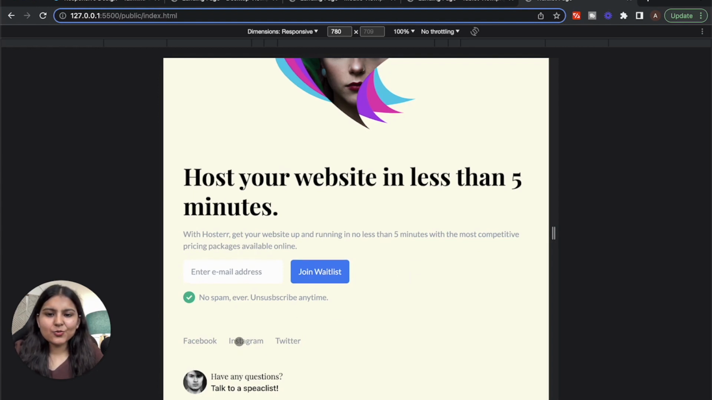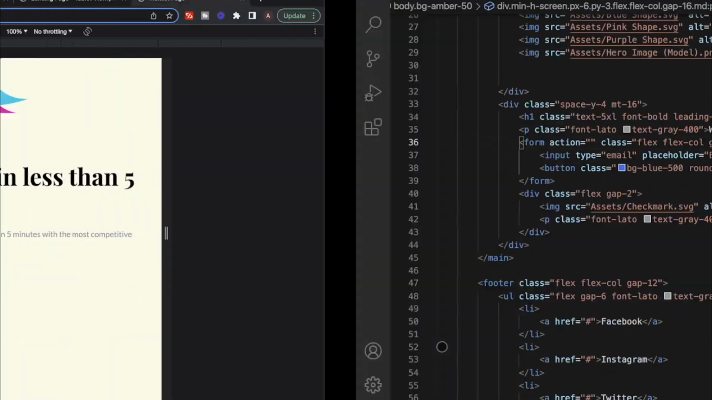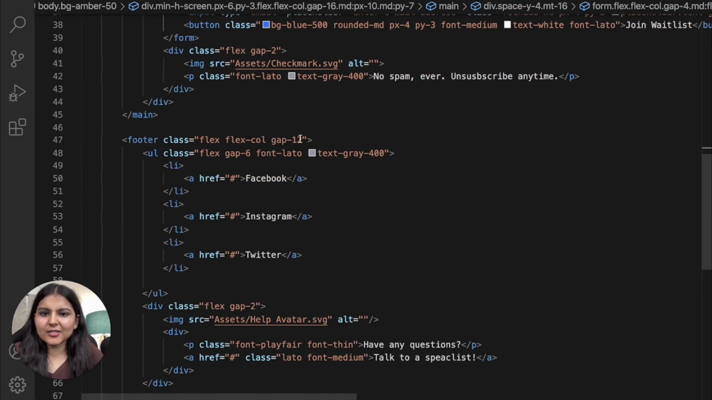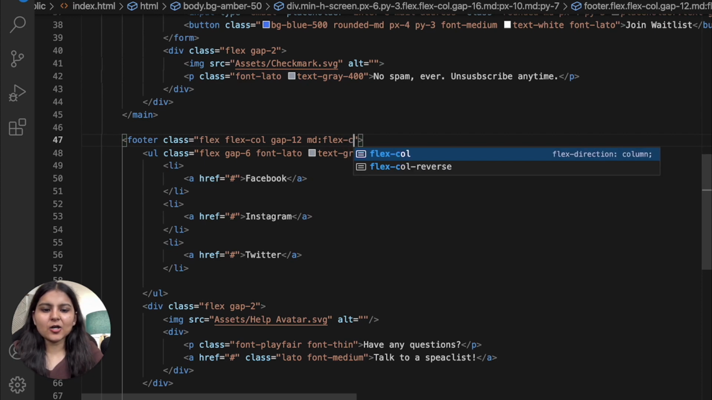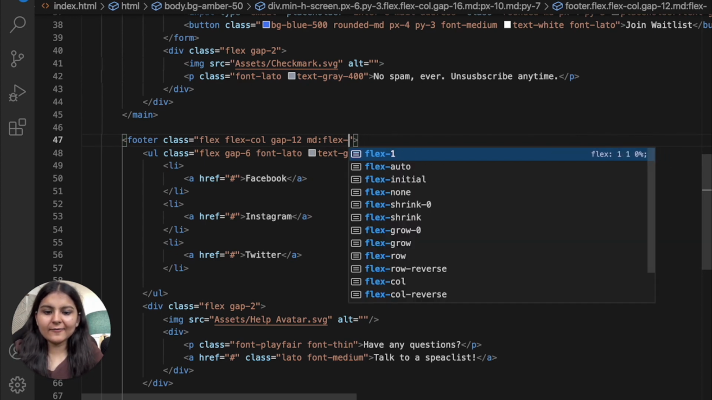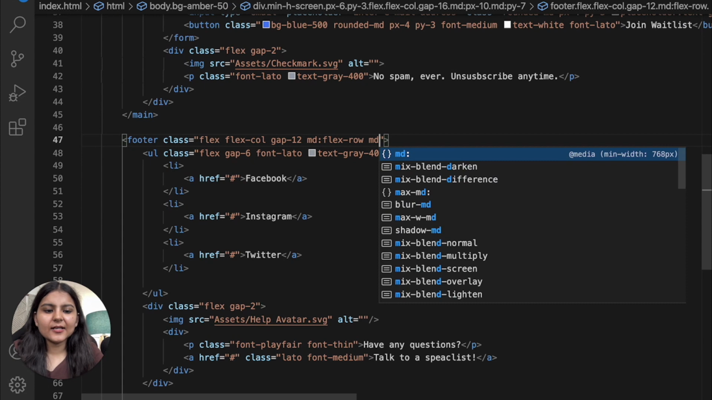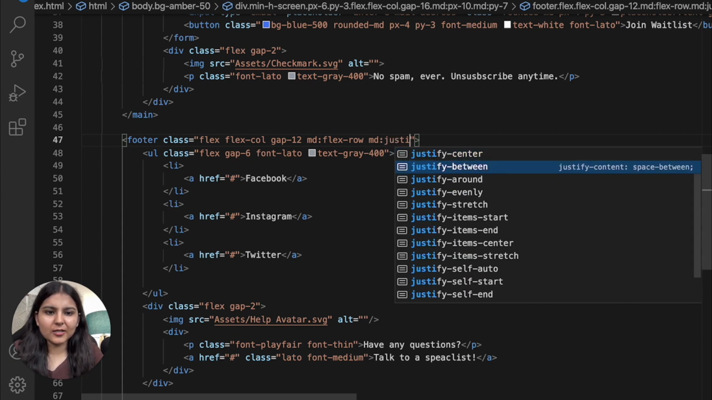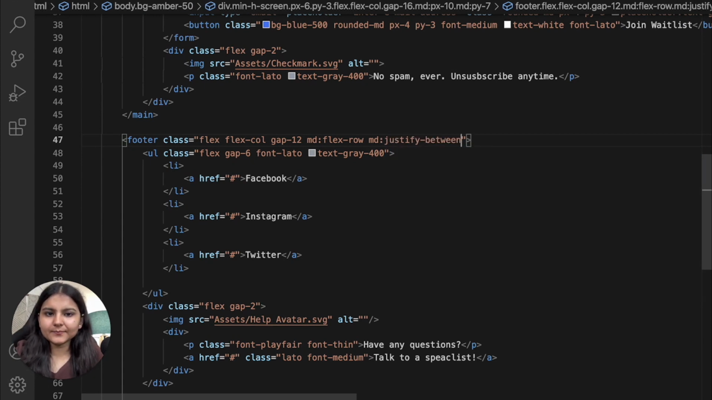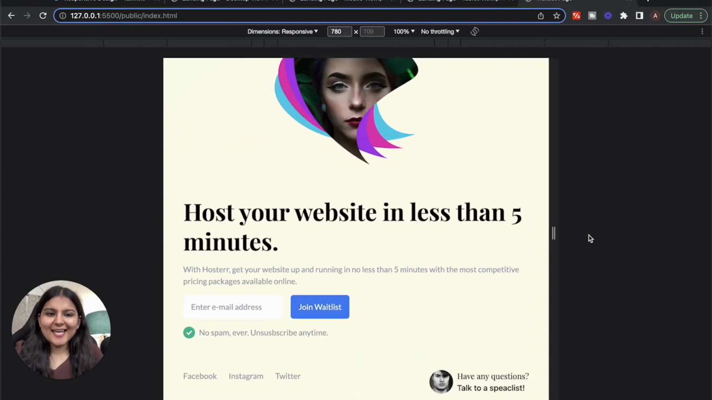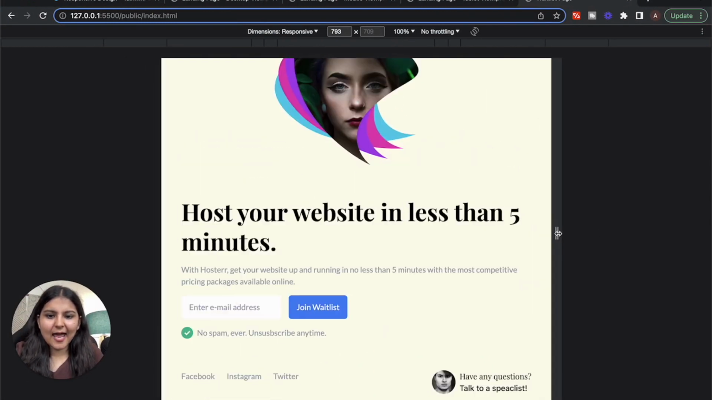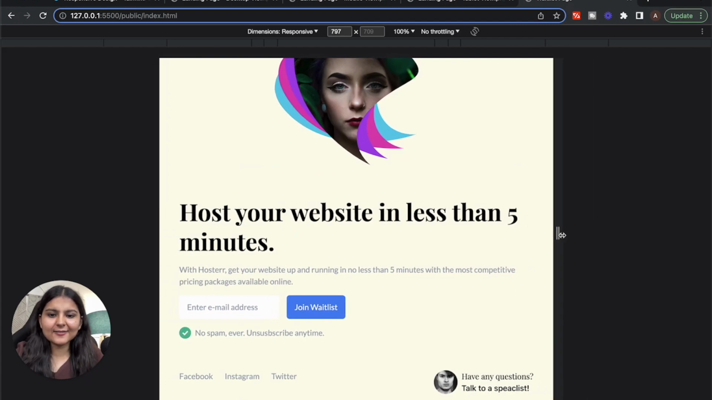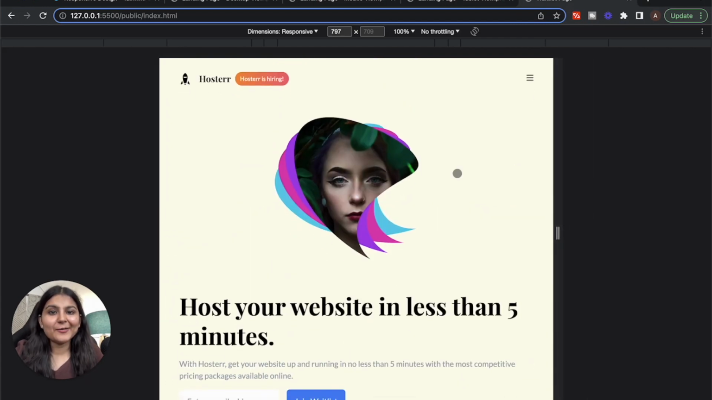The last is to have them side by side. Okay, so I will go within this section. Initially, I had a flex column. So for the medium screen, I'll give it flex row direction, and give it a justify between property so that they are set apart. Yes, so if I minimize this, I have them here, and then as I maximize it, it is turning to this one. So we are done with our medium screen as well. It was as simple as that.